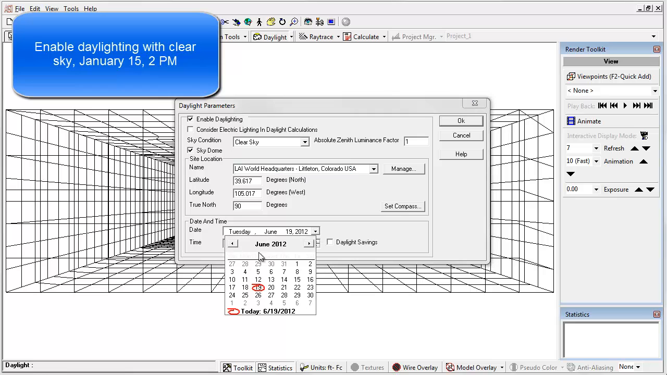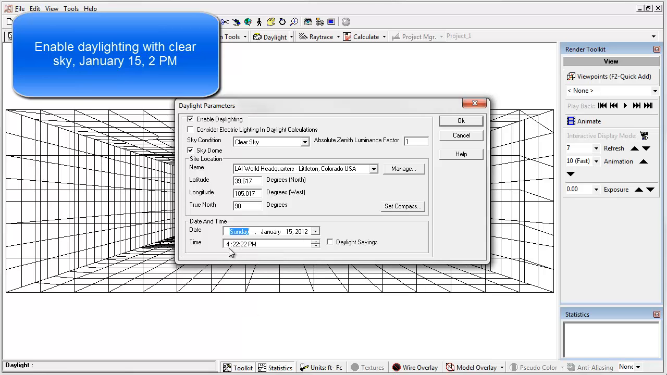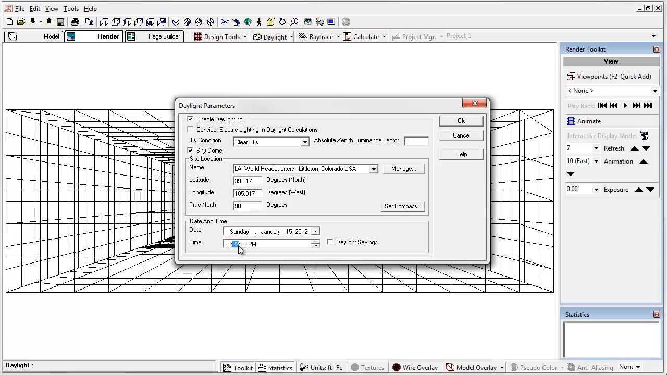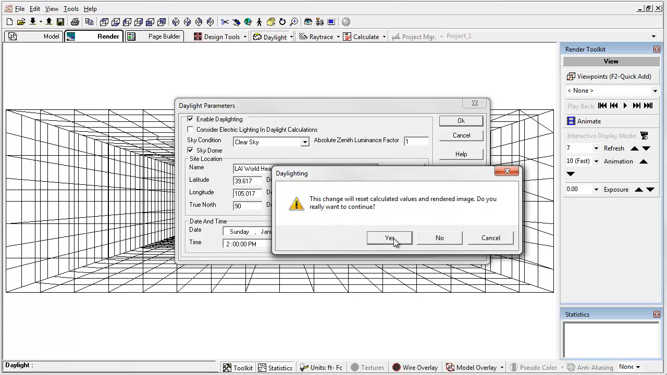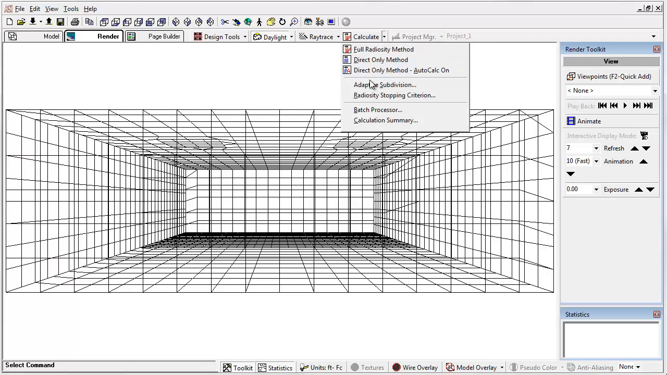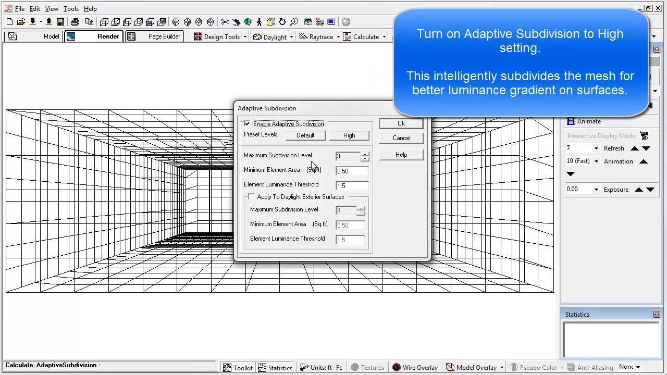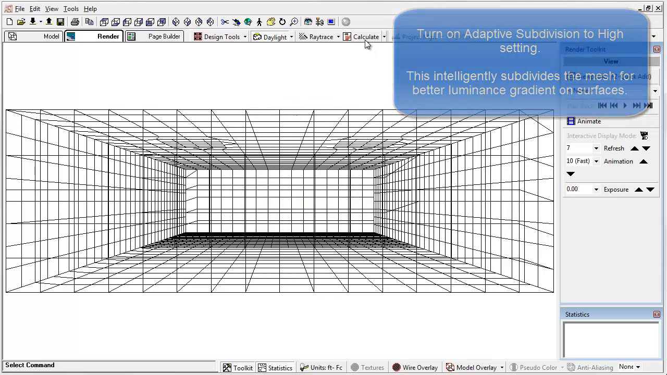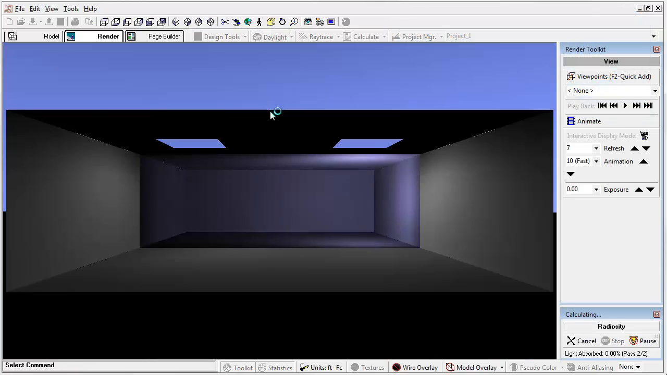And let's wind the date back to January 15th, and let's make it 2 p.m. Now let's enter the adaptive subdivision dialog, and let's go ahead and set adaptive subdivision to high. You should always do this with direct sunlight penetration. And now we'll compute.